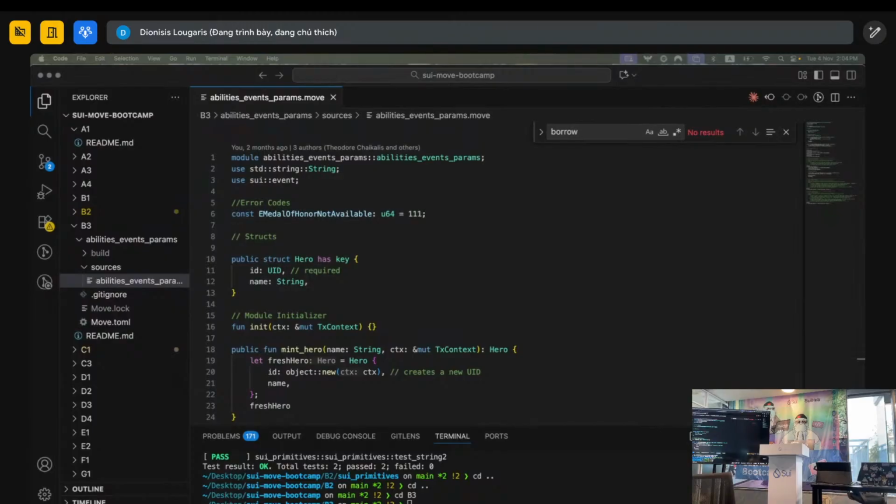Medal storage. Medal storage, yes, that's right. Hero medal, medal storage, and hero registry. This thing, why must the struct be public? Sorry? The struct must be public. Yes, you have to declare the struct as public. Public struct, this is the syntax. So thank you. No worries.